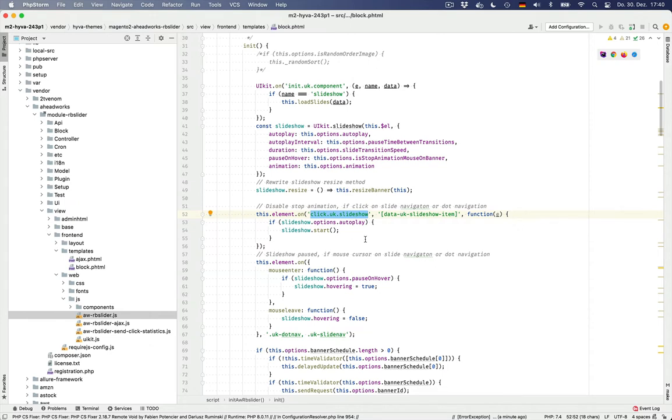Actually, no, it's not added to the element. It's added to all children elements matching this selector. So anything that has a data-uk-slideshow-item that's a child of this element will have an observer for this event, and this is the callback function. So I guess this here is jQuery syntax. So we want to refactor this.